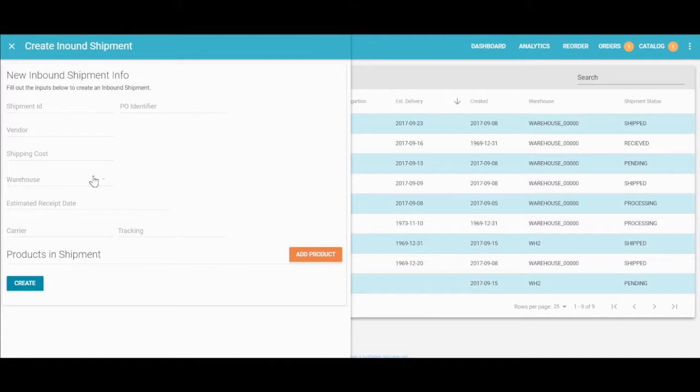quantity. So to walk us through this, I might create a shipment ID and a PO identifier. For my vendor, which is required, I could either type in a vendor into this field, or I could use a drop down here. If you have a number of vendors, you could start typing and then select one. If I know my shipping cost, I can enter it now. If not, I could leave this blank.